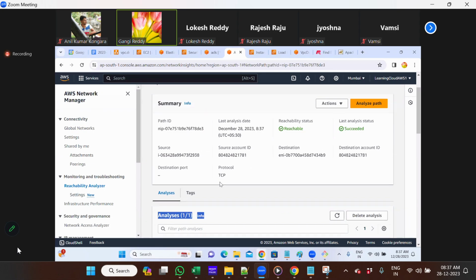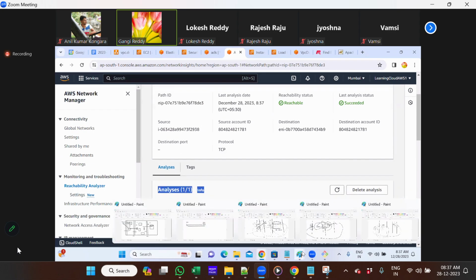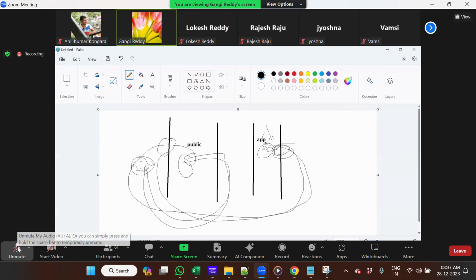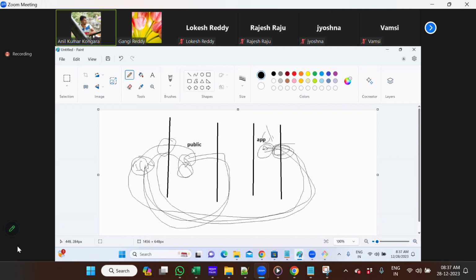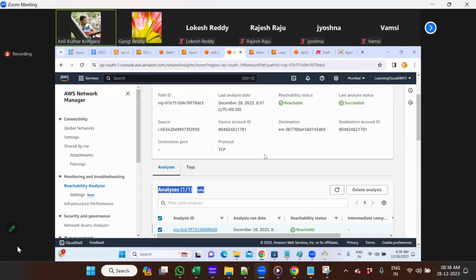It is able to reach to the NAT then. So the packet flow is good from here to here. From here to here, it is working. From here, it is not able to reach to the out. From here, it is out. IGW. Let me test this one from, then I'll test from NAT to IGW. Yeah, this is good.